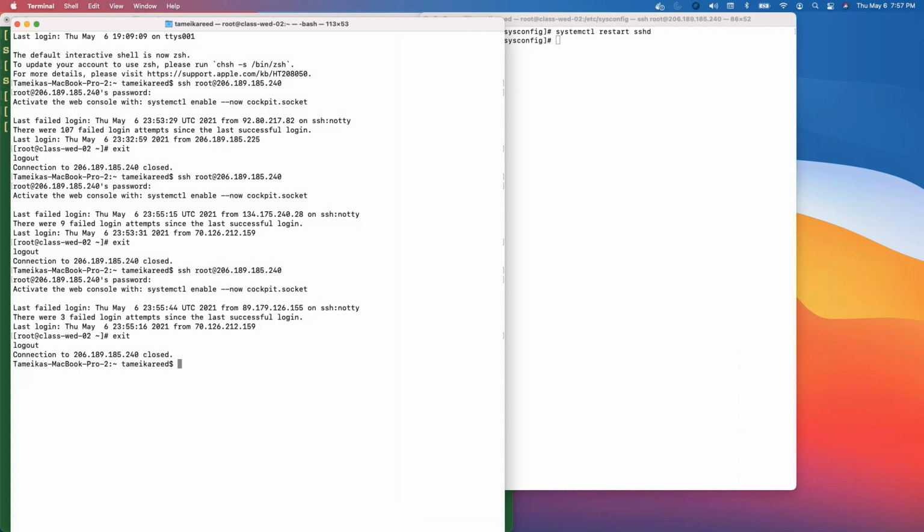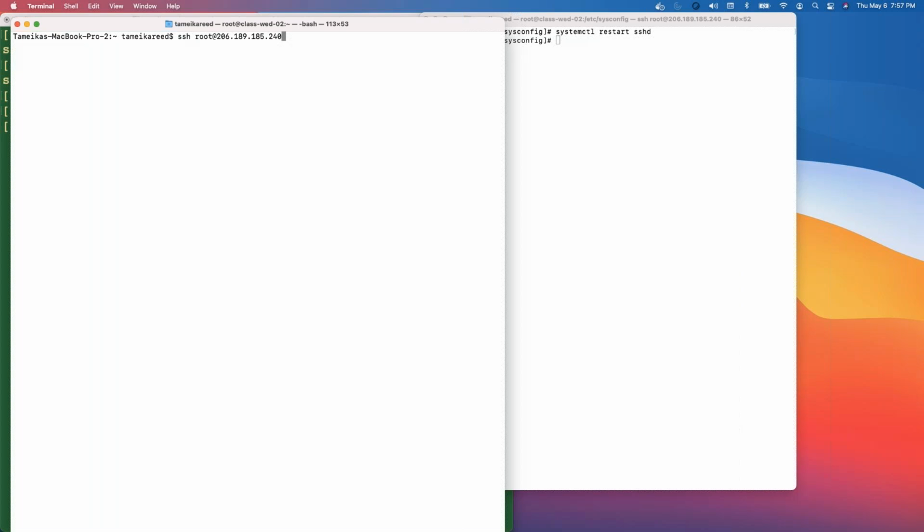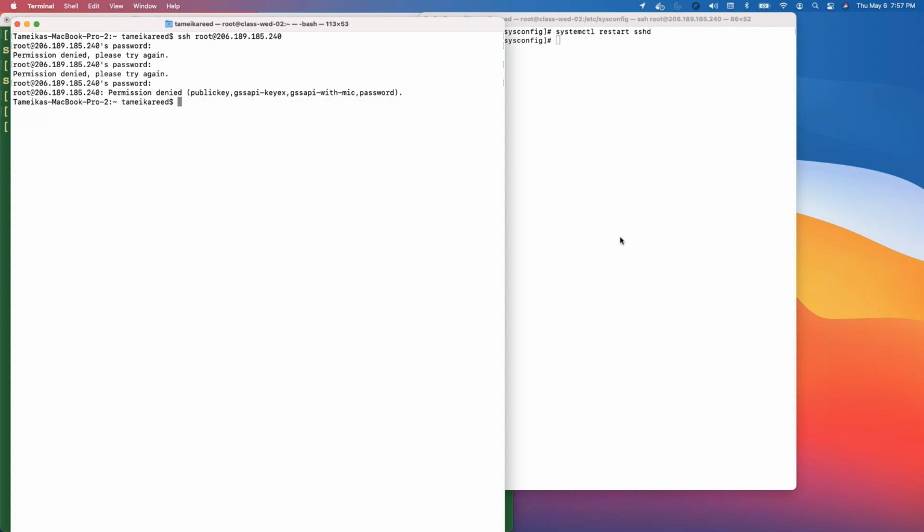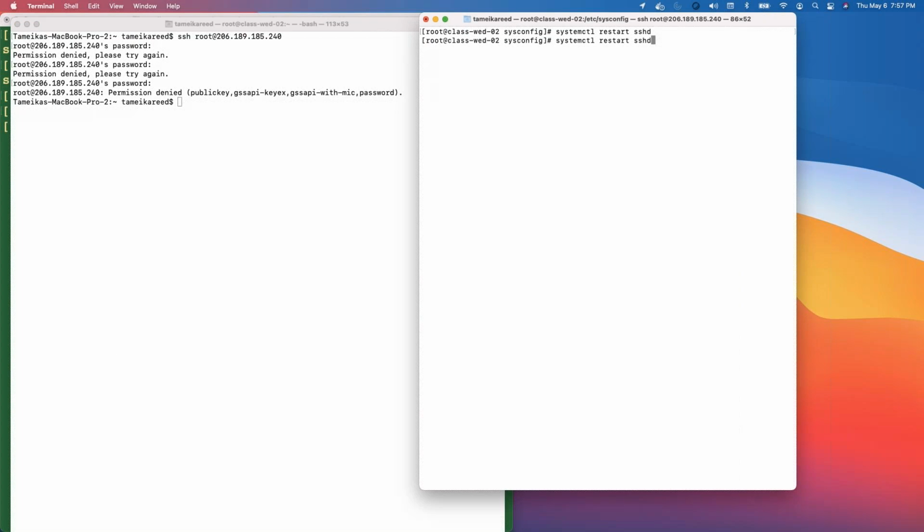All right, let's clear screen over here. And now let's try to log in. Let's make sure I put in the right password. Can't get logged in. Okay. So didn't get logged in. Now let's change it back.